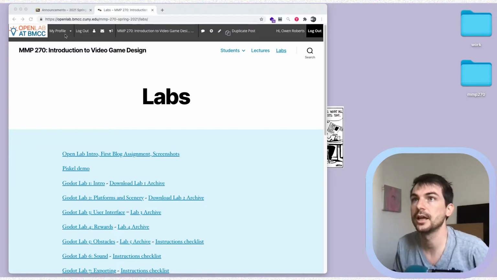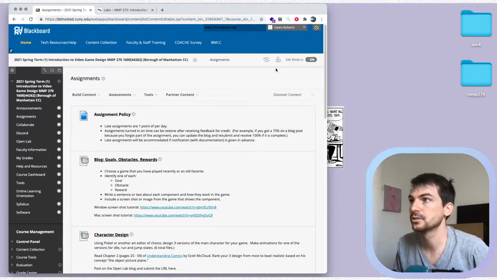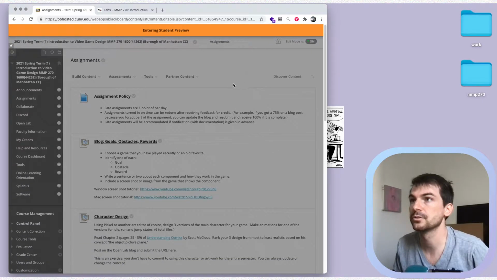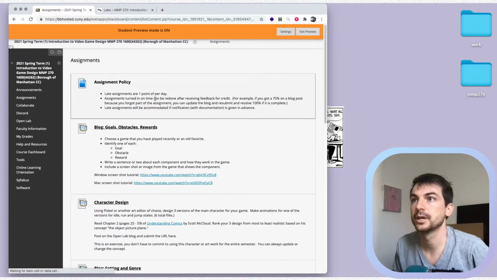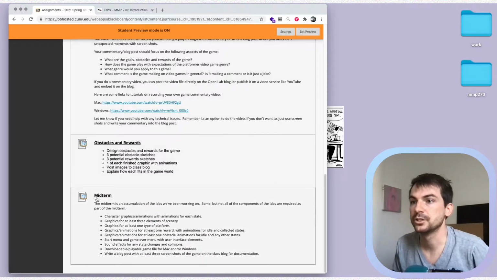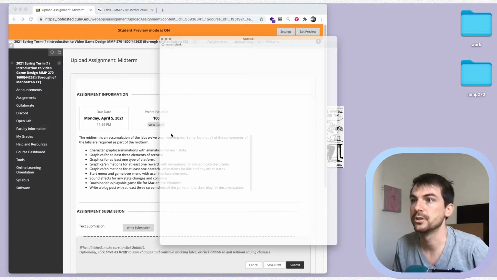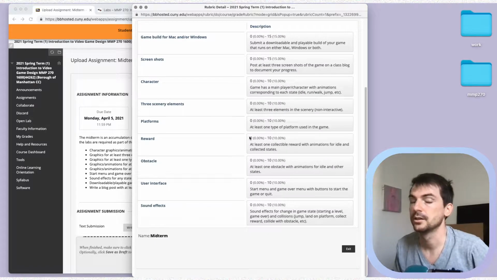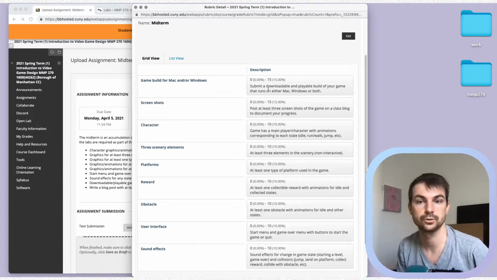So let's go ahead and take a look at the assignment for the midterm. I'm going to go over to assignments, and I'm going to turn on student preview so it'll look like what you guys see. So here's the midterm assignment. You can see everything that's required here. If you click into here and open up the rubric, you'll see a little bit more detail on what those requirements are and also what the value of each component is towards your grade.